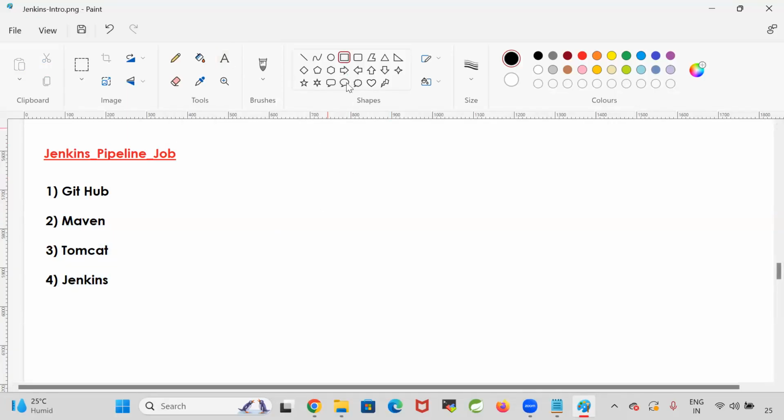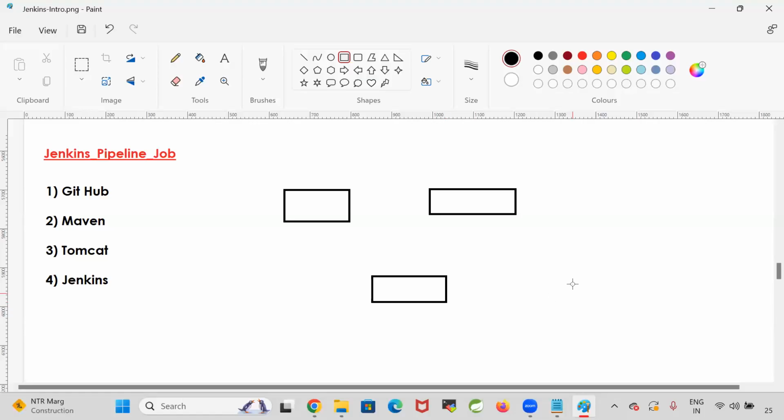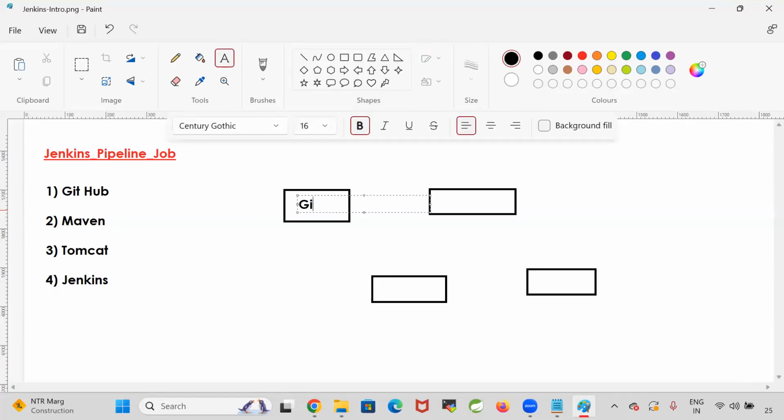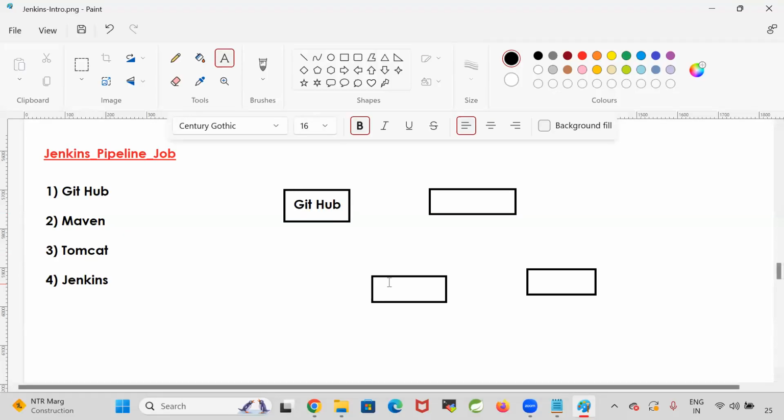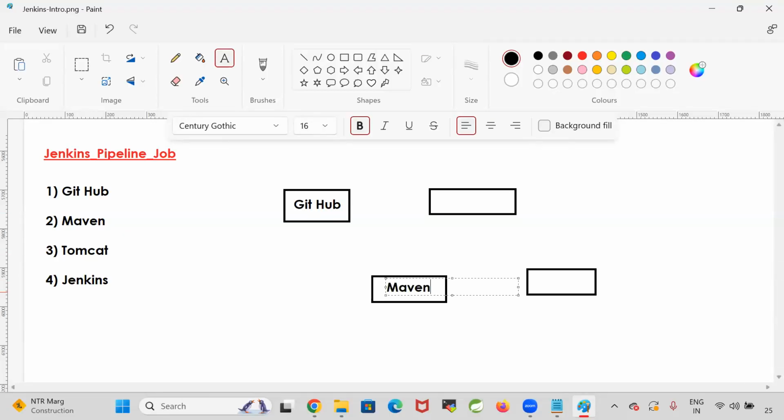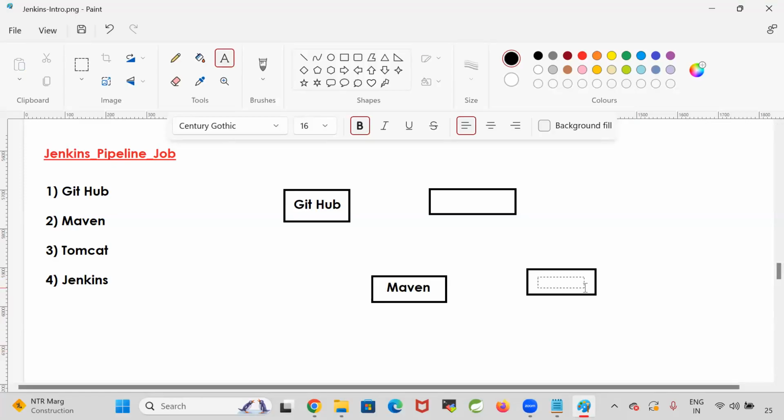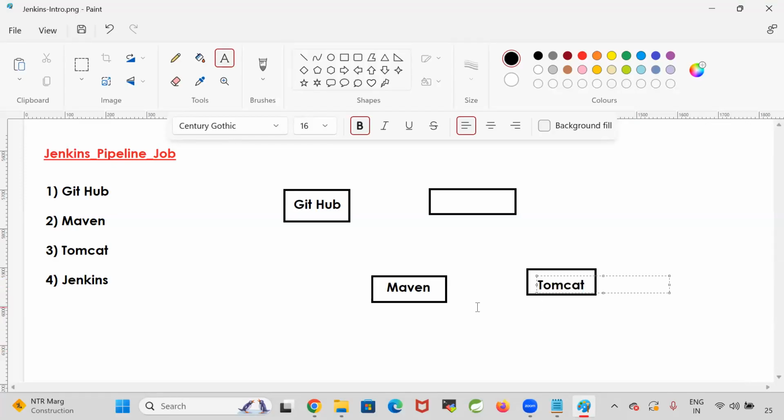So here the process: code is available in the GitHub, and here Jenkins will be available. It should talk to Maven and it has to deploy into Tomcat. Perfect. So this is our GitHub repo, and this is our Maven build tool, and this is our Tomcat, right?